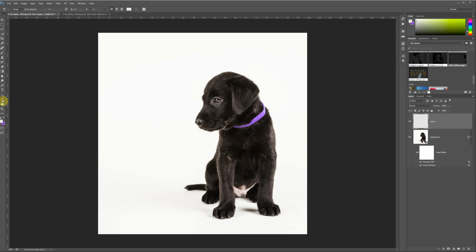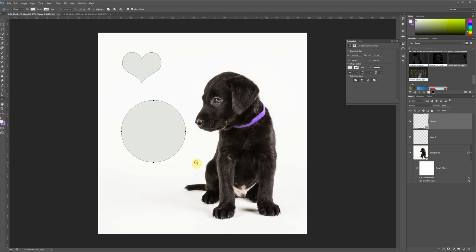There are shapes that you can use right within Photoshop. We can do any custom shape tool if we wanted to do a heart or something, if we wanted to do a circle, any of those will work just fine. It doesn't matter what your shape is. For the sake of this, I'm going to go ahead and make the circle.